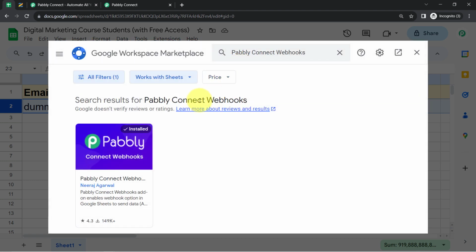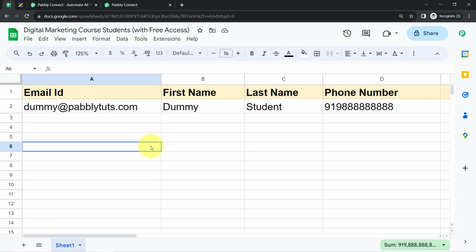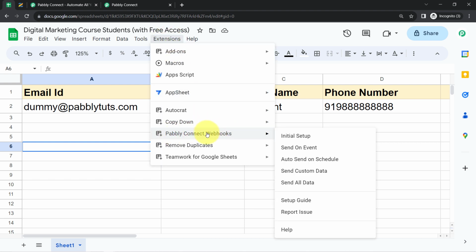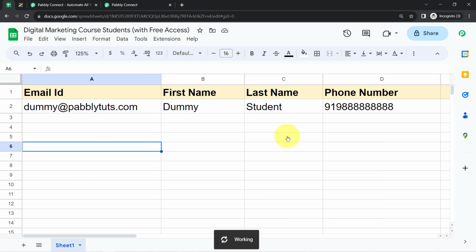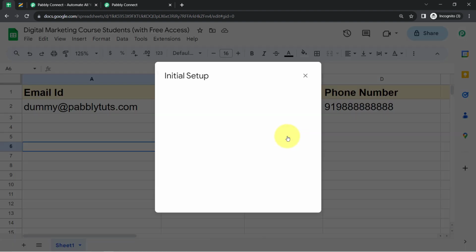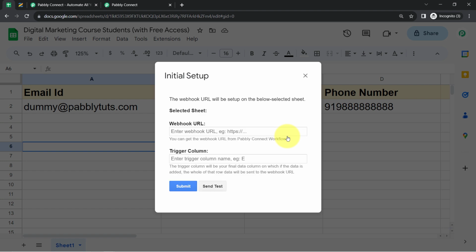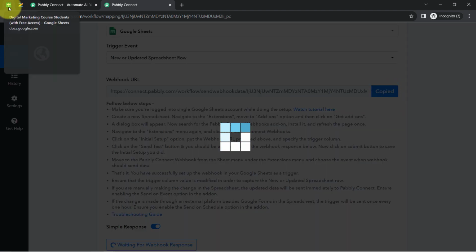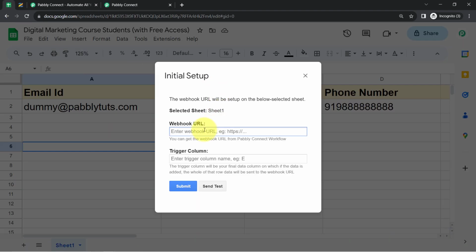account. Okay, so make sure whenever you create this automation, firstly you will have to install this add-on, and after that you will have to open the same add-on by clicking on this extension, and you can find that add-on here, that is Pabbly Connect webhooks. Okay, now click on initial setup, and here exactly we will be pasting the same webhook URL which we have actually got from Pabbly Connect. Okay, so once again I will copy this webhook URL in front of you and I will paste the same here.